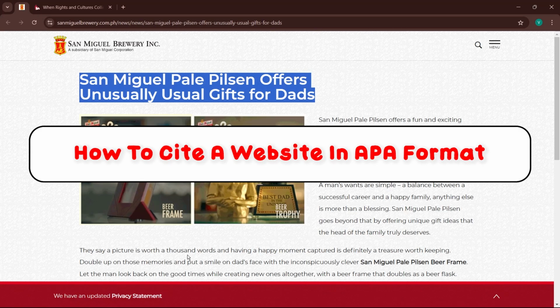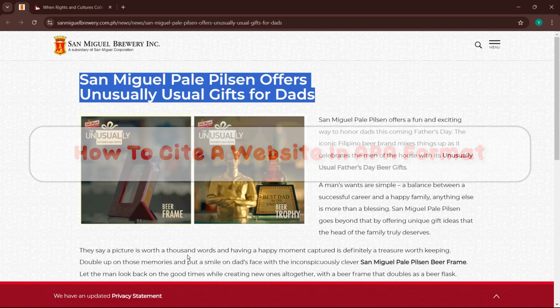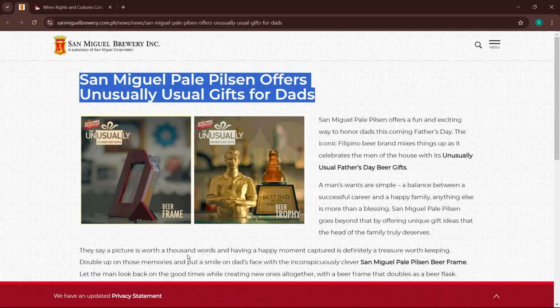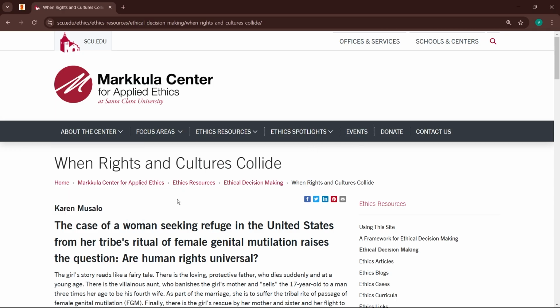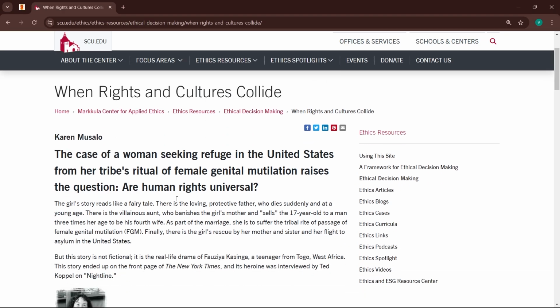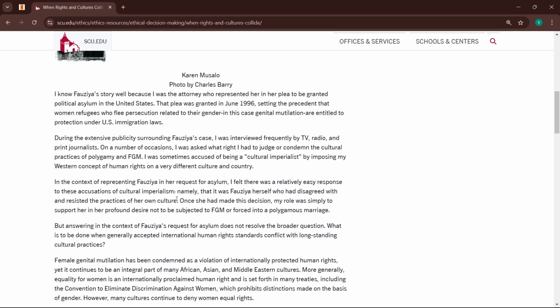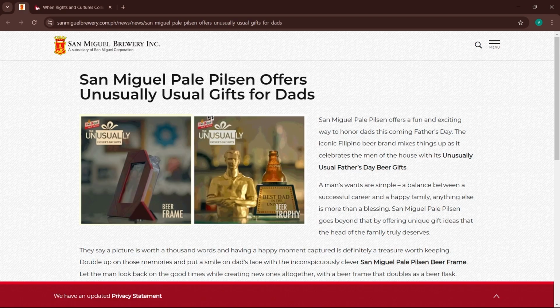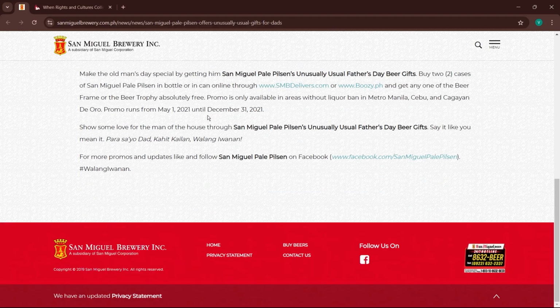Here's how to cite a website in APA format. In order for us to get this done, I have two examples. The first is this one right here, where most of the information is available, and the other is a corporate website where most of the information is not around here. So I'm going to show you how to get this done.